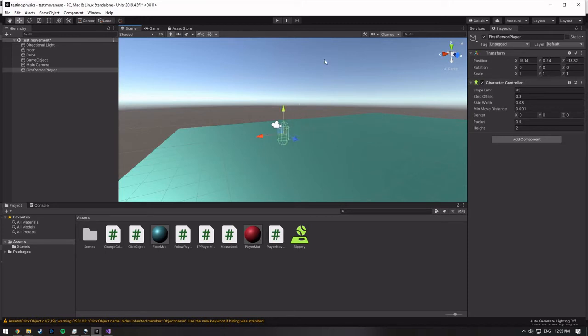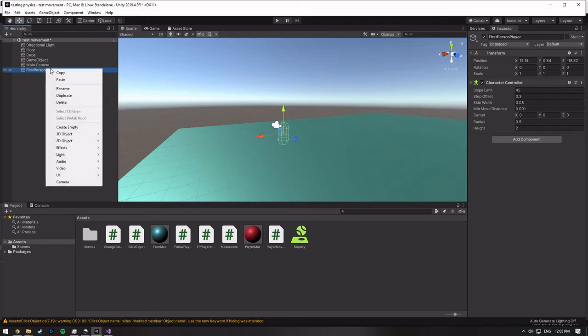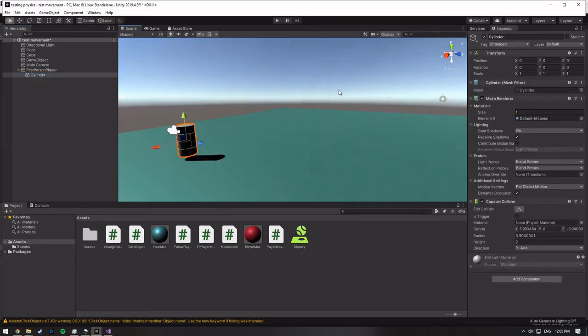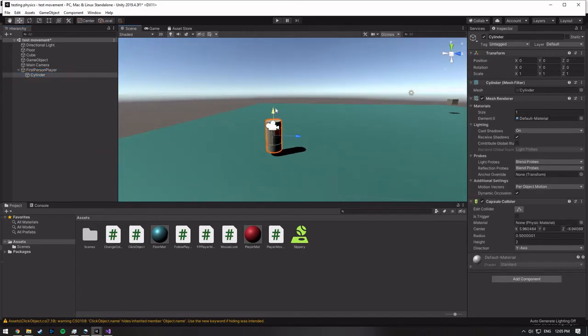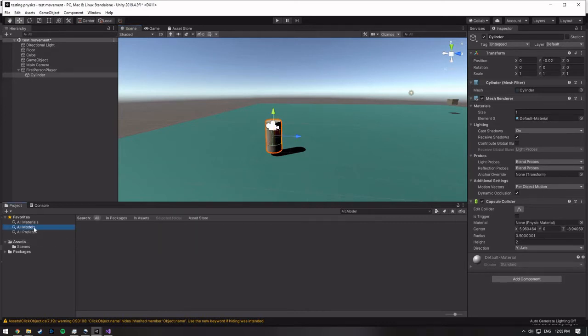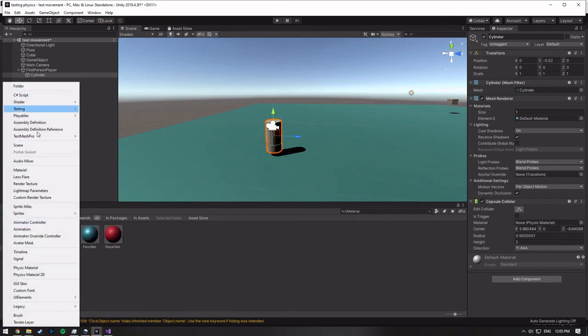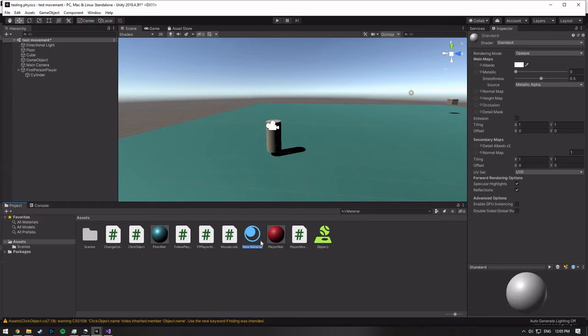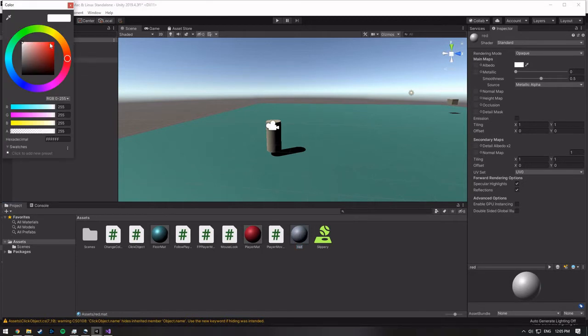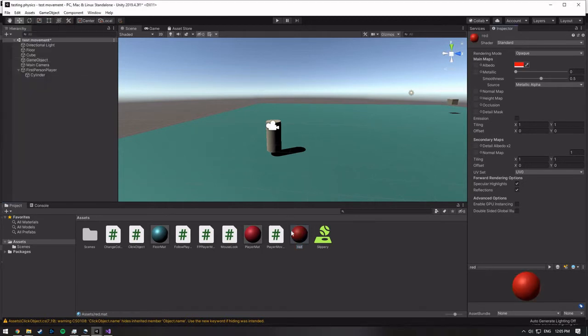Now it is invisible, so in order to make it easier, we can go 3D object, cylinder, and now we can actually kind of see what's going on. So that's a rough outline of the player. Actually, I might also go into materials. I'm making a new material down here. And I might just change the cylinder to red. So I'll go over here to red, go to the color thing, click over there, and then just drag and drop on here.